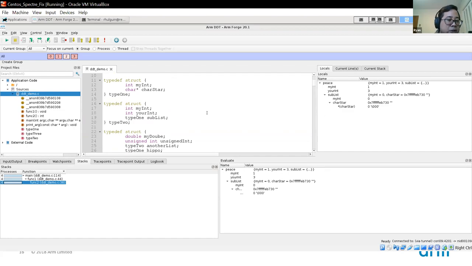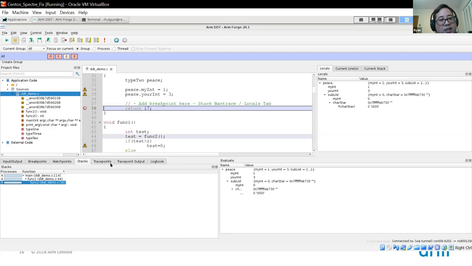So the point of this is that we can look at structures and classes, and we can see the stack call tree of what function called what to get to where you are. Everyone is at line 38 at the moment. Let me hit play to move on to my next breakpoint.